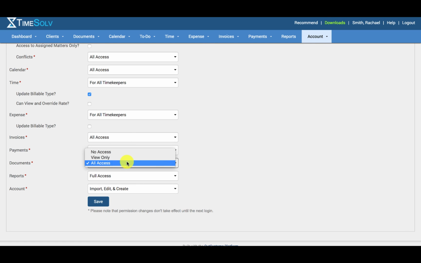And then documents will give access to all uploaded company documents. You can allow the user to just view the documents or give them the ability to edit, create, and delete with all access.